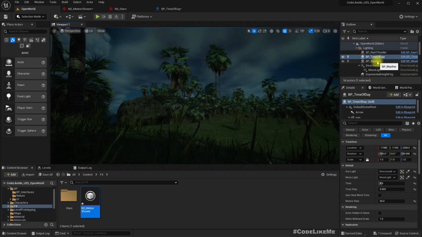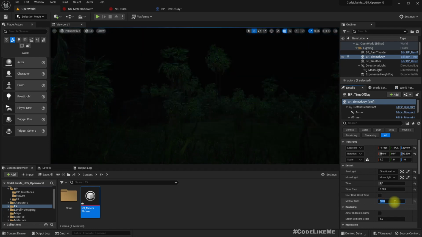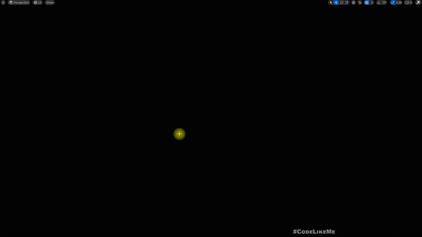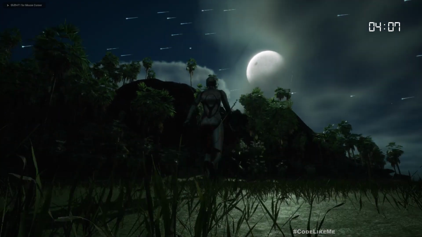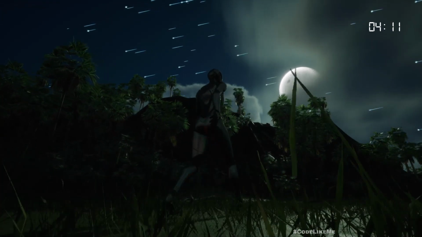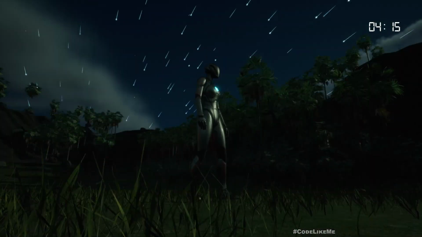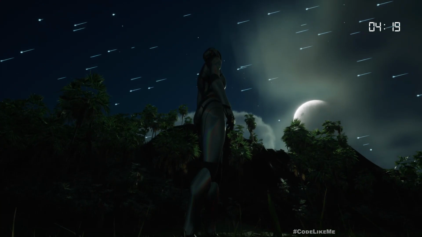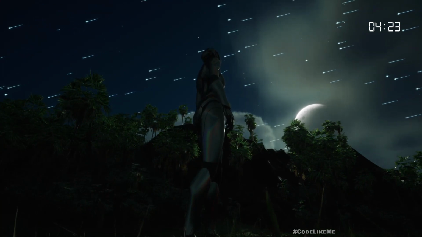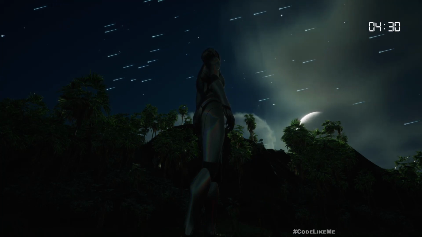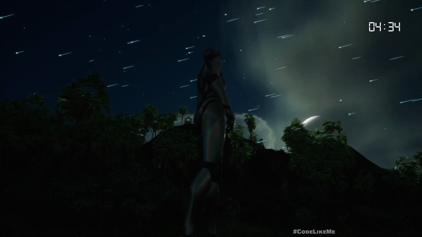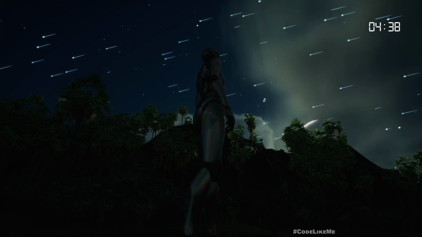Also, I have exposed parameters in this time of day system. Here you have this meteor rate. If I increase it, you will see more meteors, and of course you can set it to 0 as well, so no meteors at all. Also, I will show you how to change the direction of the meteors. So let's see how to do this today.